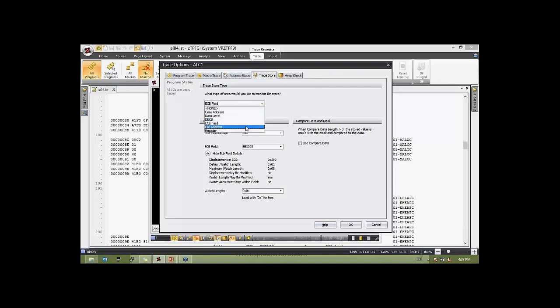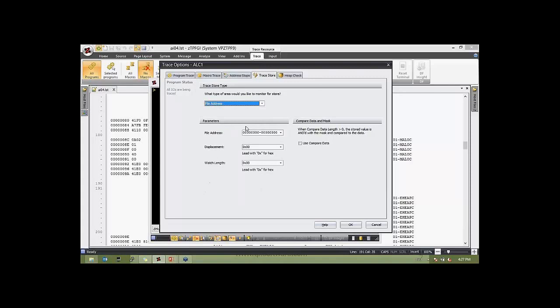Finally, we have file address. Suppose in some scenario, during the transaction, we want to trap the ECB whenever a particular file gets updated with some data. In that case, you can go with the file address, but you have to know the exact file address to continue with this file address trace. And we have register. You can select a register from R0 to R15.